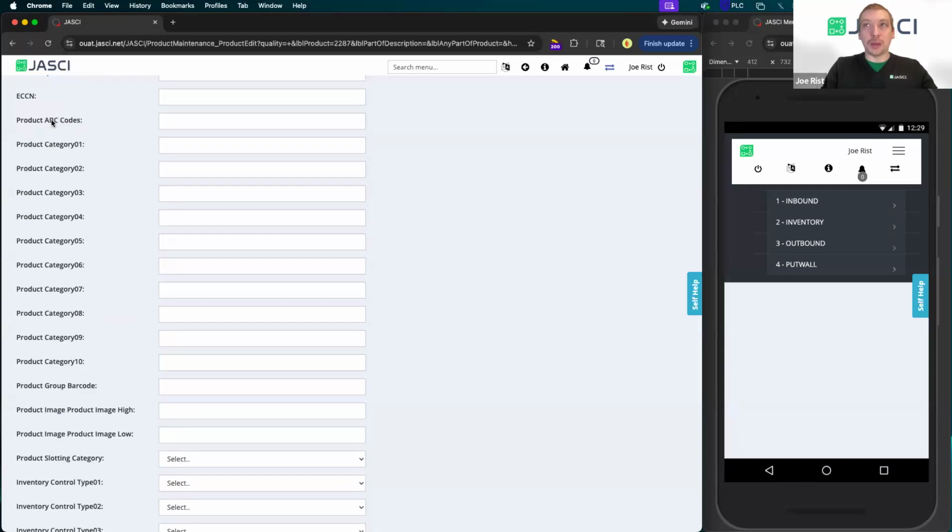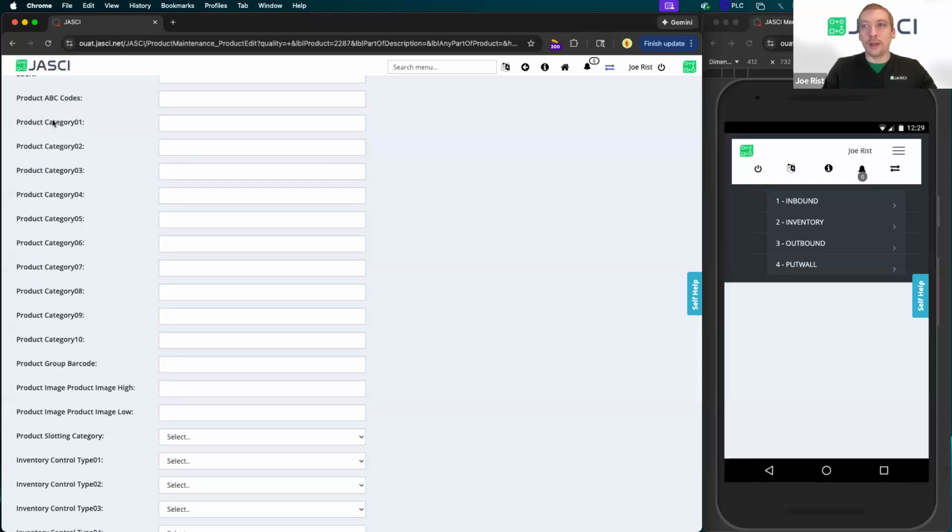We also have product ABC codes, so you can declare the velocity of a product. We can also overwrite the velocity of the product based on data that's flowing through with a scheduled job that can go out and analyze what's been picked, what's been ordered the most frequently, and we can go ahead and adjust those ABC values if you'd like.